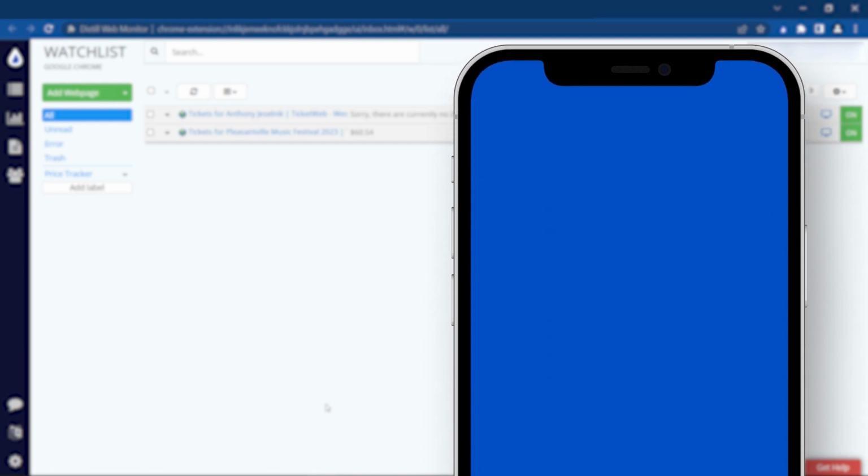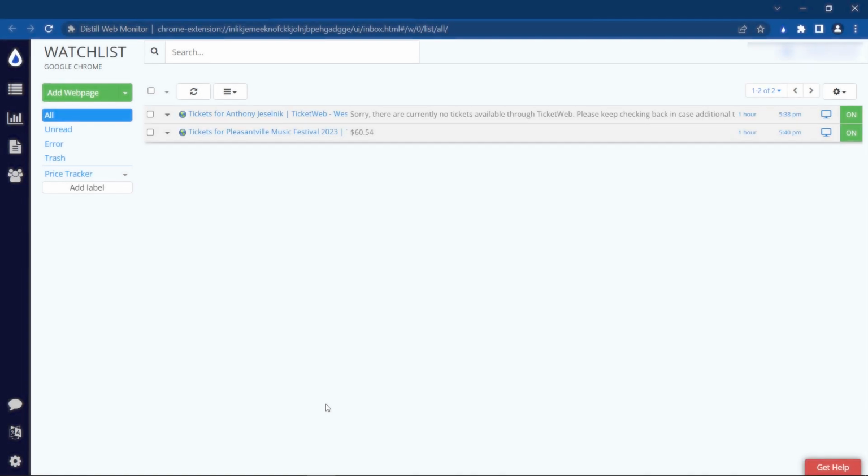You can refine price tracking by adding more conditions. Check the link in the description to know more.